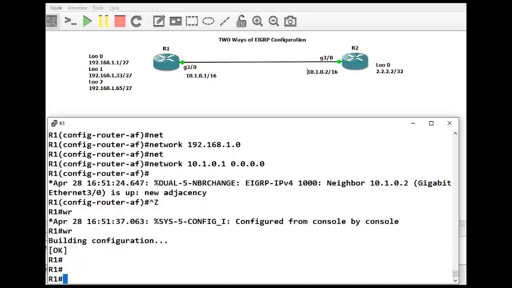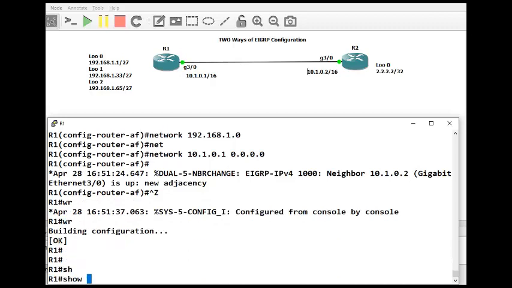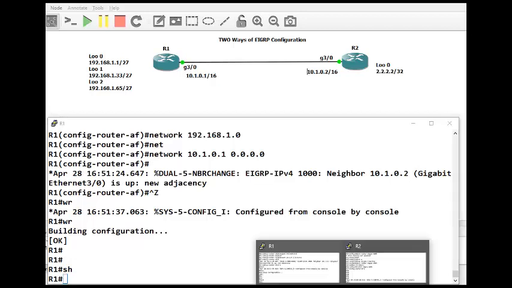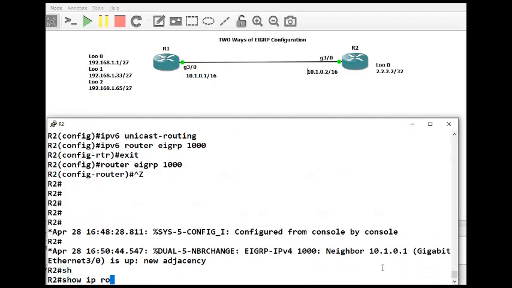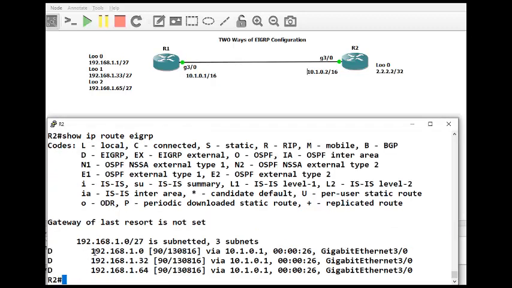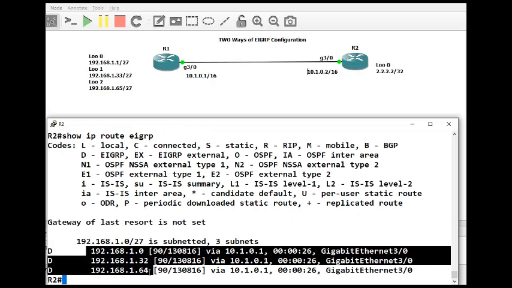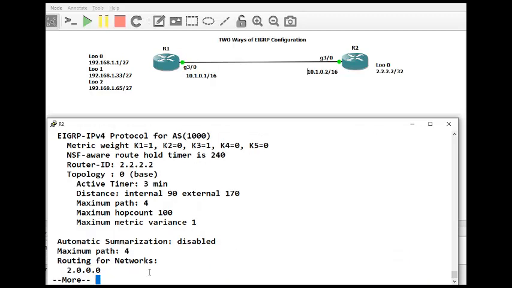So if you go to router 2 and check the routing table, show ip route eigrp, you got the detailed routes, which means they have not been summarized. The default summarization is off. In the earlier version, default summarization was on. See, show ip protocols: summarization is disabled in R1.